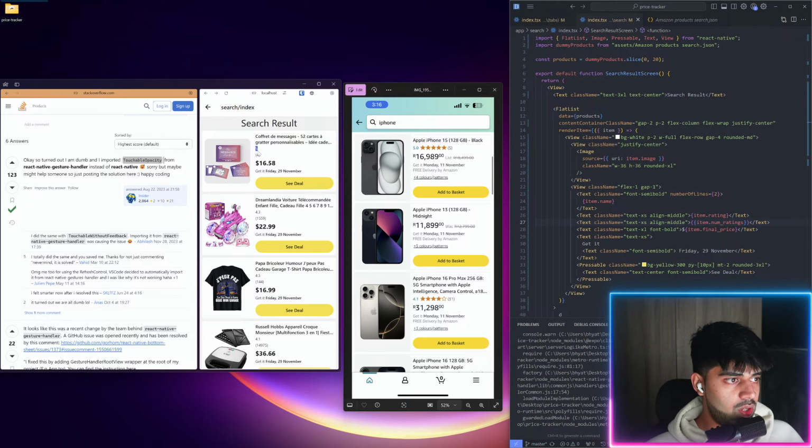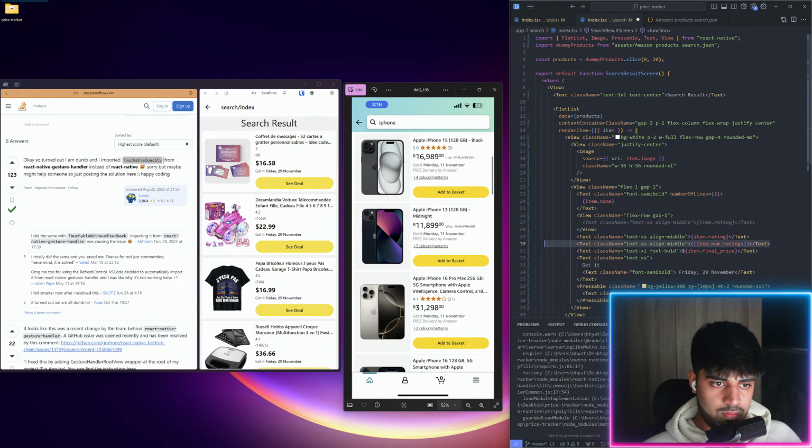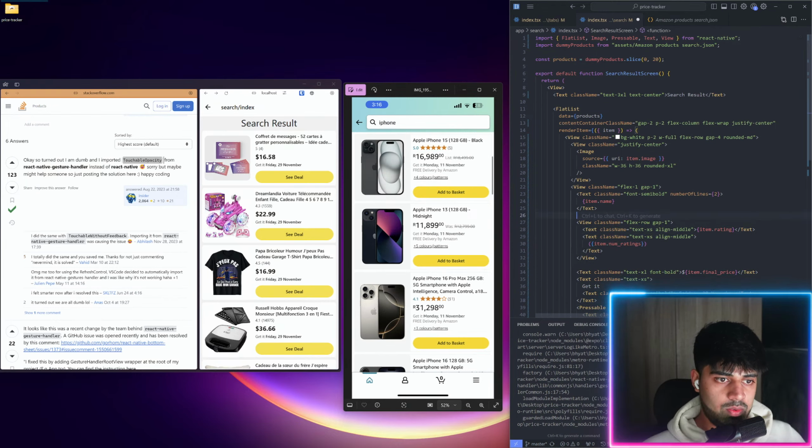I need to make it where if it's like a full number, it needs to add the 0. I'll do that just now. So the rating is actually blue. So I need to make a view here. Put this in there. So I'm just gonna space it out.